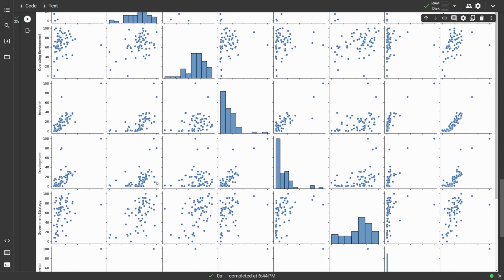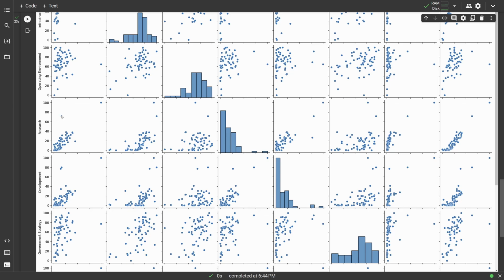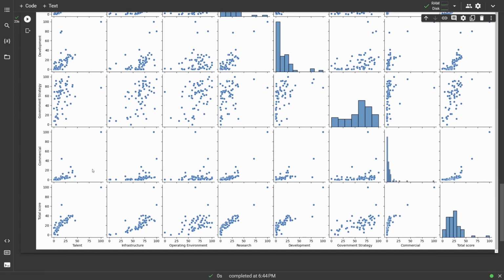So let's say between research and talent, for instance, this graph here. What this means is that generally, as the research score goes higher, the talent score tends to go higher as well. In the same way, as the research score goes lower, the talent score tends to go lower as well. Because the variables tend to move together, we would say research and talent are positively correlated. And then the other one where we found a tight diagonal was this total score and talent one here. This one represents the same positive correlation, meaning total score and talent tend to move very much together.